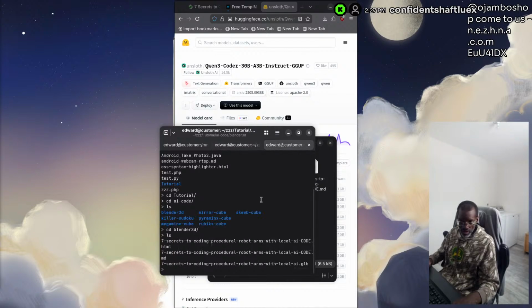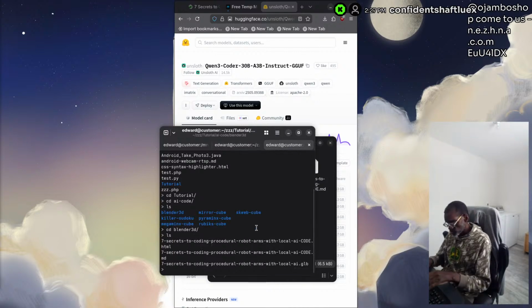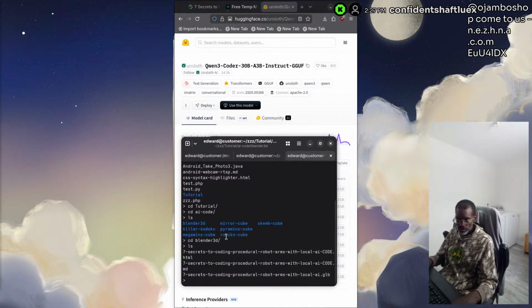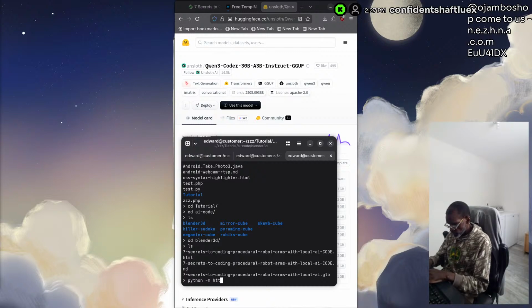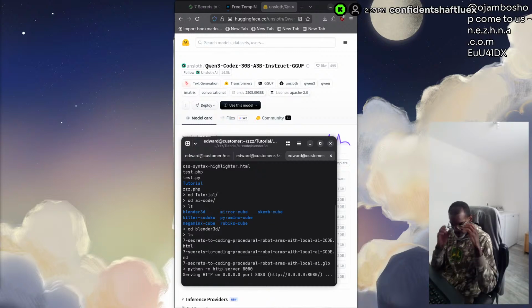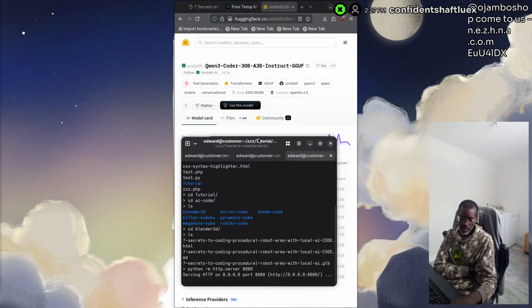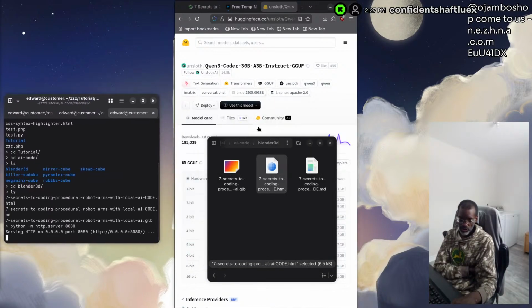Okay, and am I in the right place? Yes, I am. So here's the perfect place to put Python. I'll just say python -m http.server, and the port will be 8080, and just press enter. You see, I have the Python server up and running. You can use any server you want.